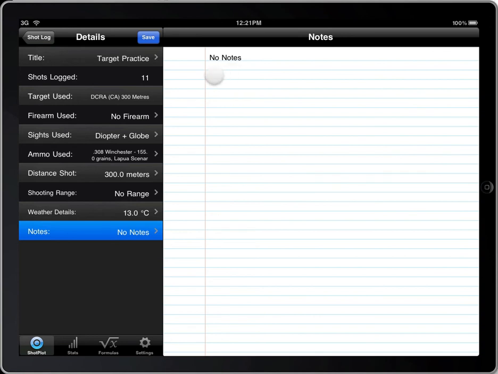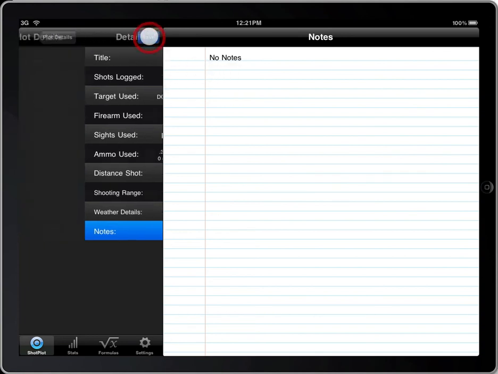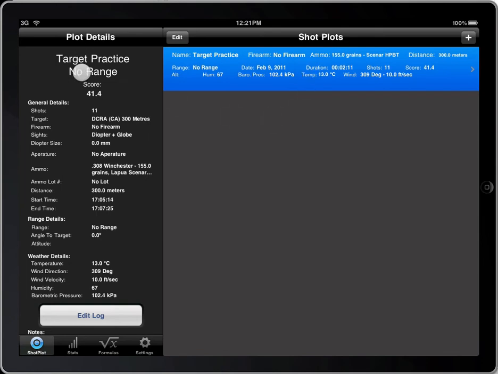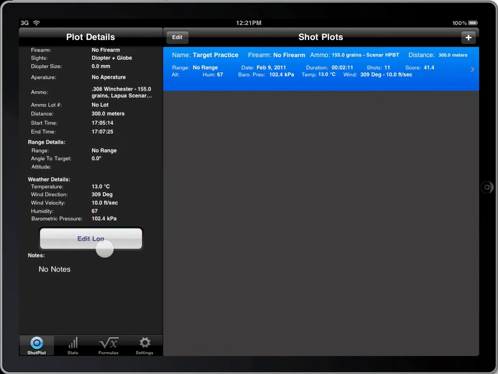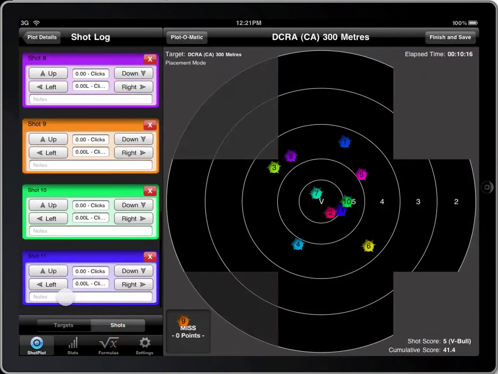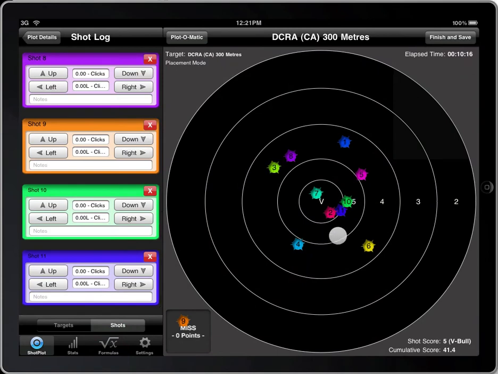So we'll leave this blank, but lastly we just click the Save button up here in order to save this profile into our plots. We now notice it shows up over here. By clicking on it one time, it shows us the details of this plot here, and we can quickly at a glance look over the plots that we have. And we can also edit this particular plot by clicking the Edit Log button here. And this will bring us right back in, and we can make some adjustments if we like.